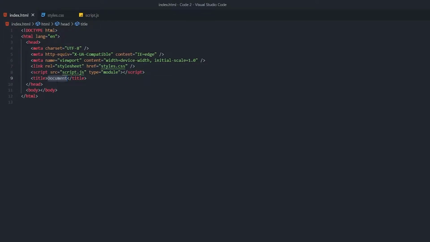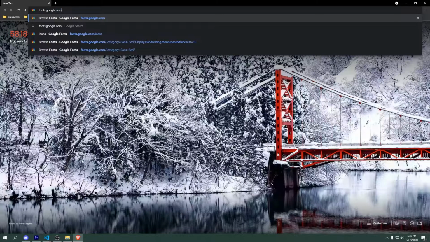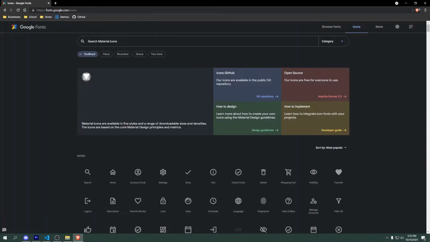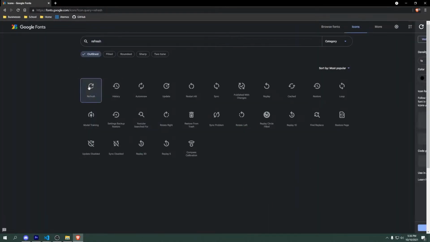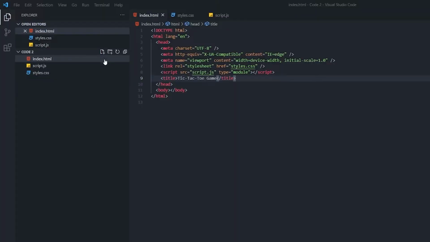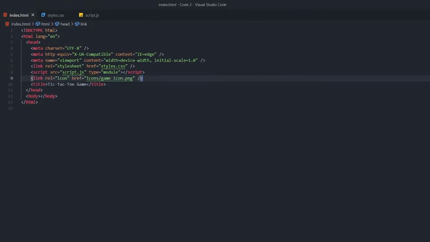Let's change the title to something like Tic Tac Toe Game, and now we can get some icons to put in our code. Go to fonts.google.com/icons and download a refresh and a game icon as PNGs. Make an icons folder within the code directory and put the image files in there. Next, we can go into the HTML file and put our game icon in the icon tag.